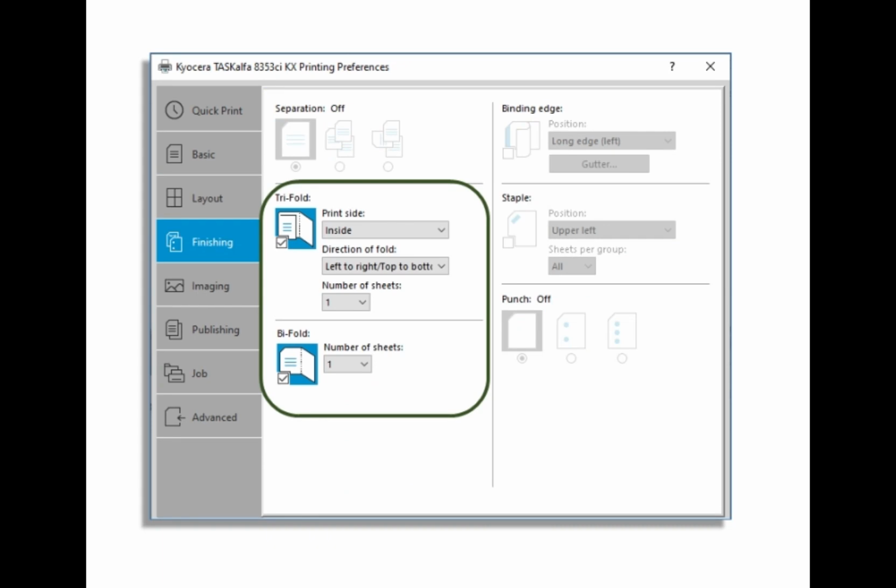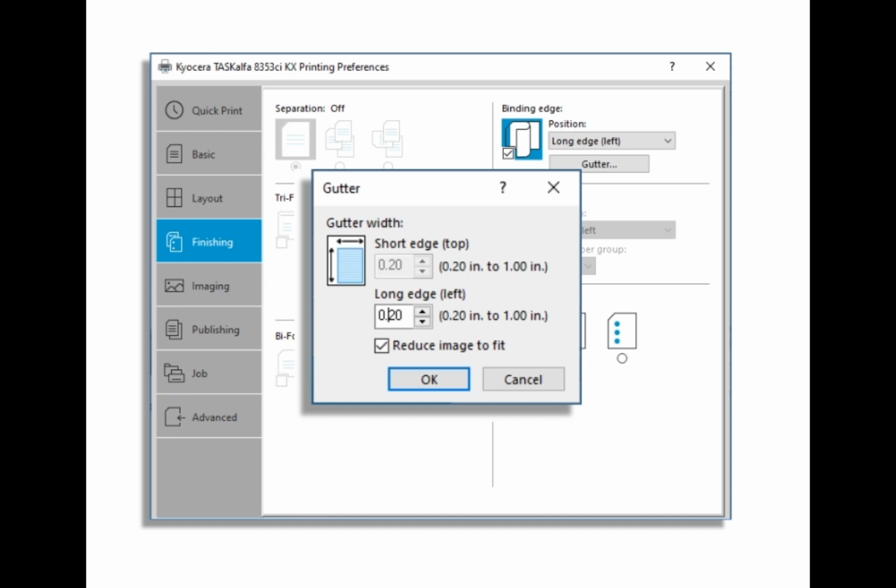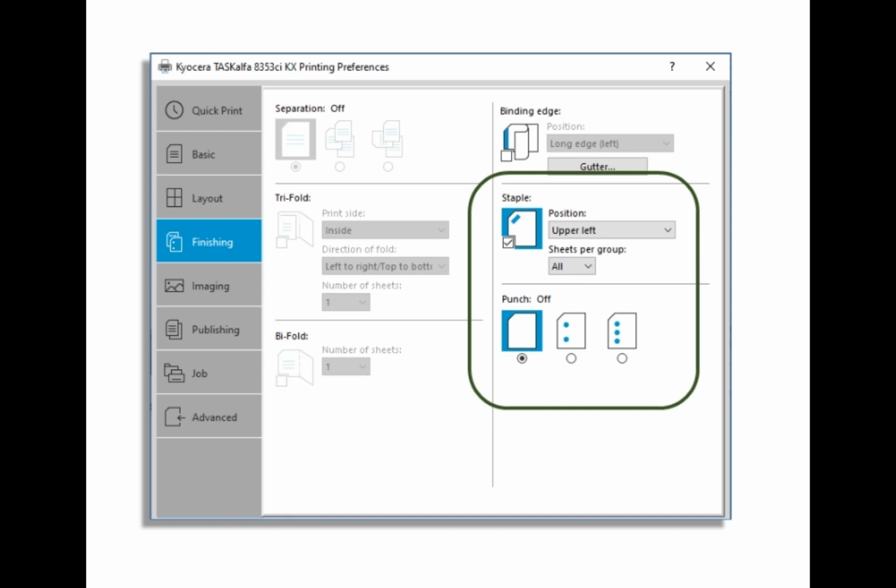Bifold lets you select the number of pages to be folded together. The Binding Edge feature aligns the matching edges of 2 different page sizes in a document. The binding edge position can be specified and the gutter can be adjusted. The gutter increases the margins around text and graphics so staples and punch holes do not go through any print data. If proper accessories are installed, staple and punch are available.